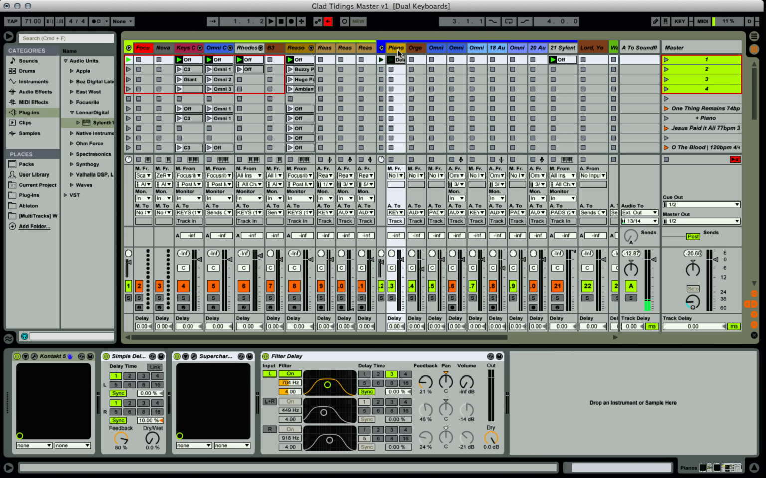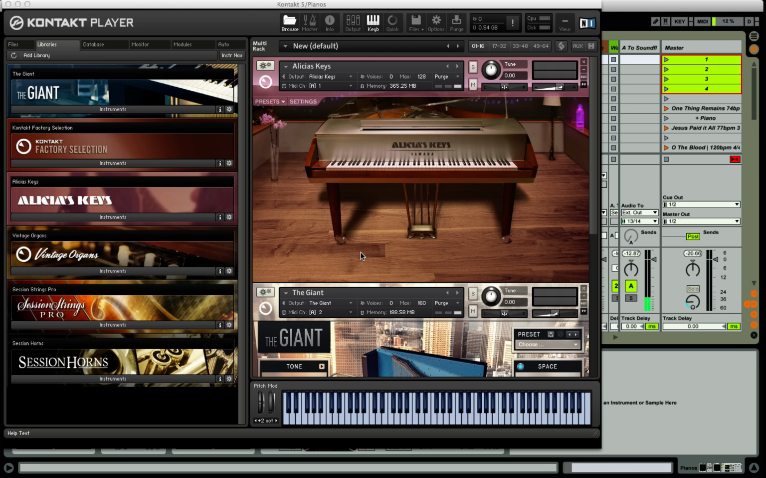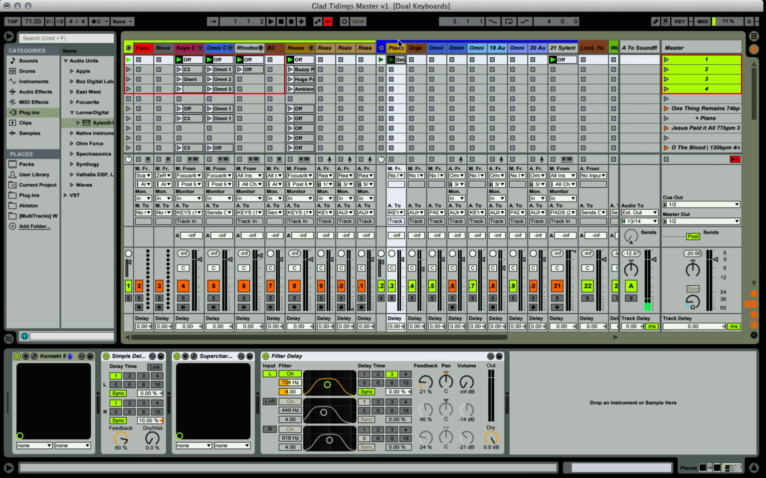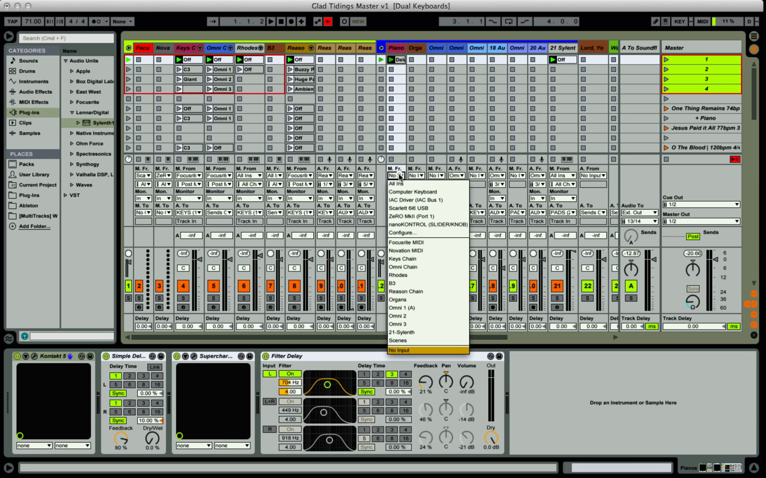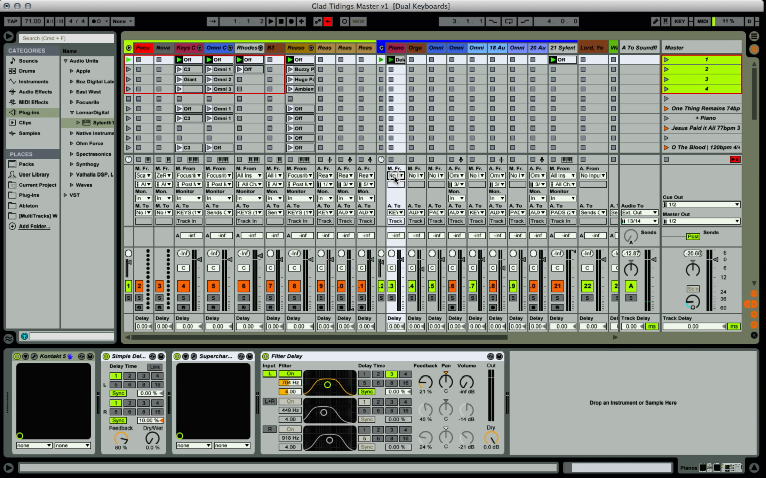Let me show you my piano channel here. On my piano MIDI track, I've got Contact set up, and I have two pianos loaded. I've got Alicia's Keys on MIDI channel 1, and I've got the Giant on MIDI channel 2. Now you'll notice on this channel strip, I don't have any MIDI input selected. That's because I don't want it receiving MIDI from anywhere unless I specifically tell it to.